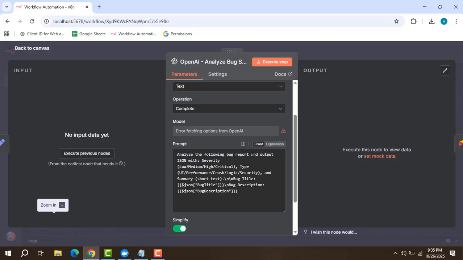Analyze the following bug report and output JSON with severity: low, medium, high, critical. Type: UI, performance, crash, logic, security, and summary: short text. Bug title, JSON bug title, bug description, JSON bug description. This makes the system automatically classify bugs and give your team a quick summary.